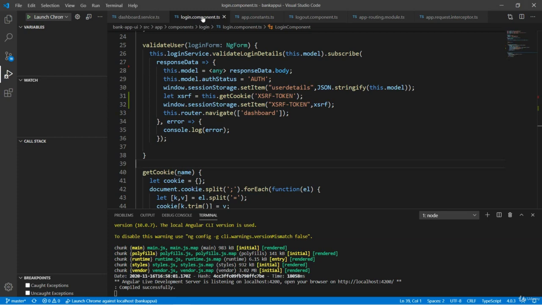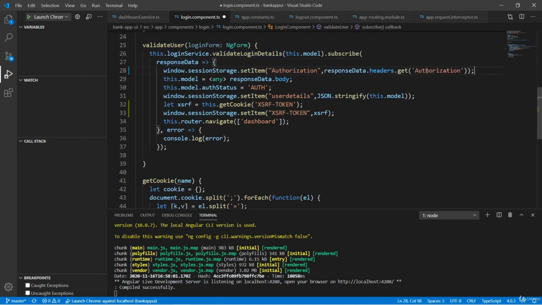So I am at the login.component.ts. Here, this is the place where the login of the user will happen by communicating to the backend. Once I get the response from the backend, what I can do is I can populate the authorization JWT token from the header of the response and put it into the session storage with the value authorization.